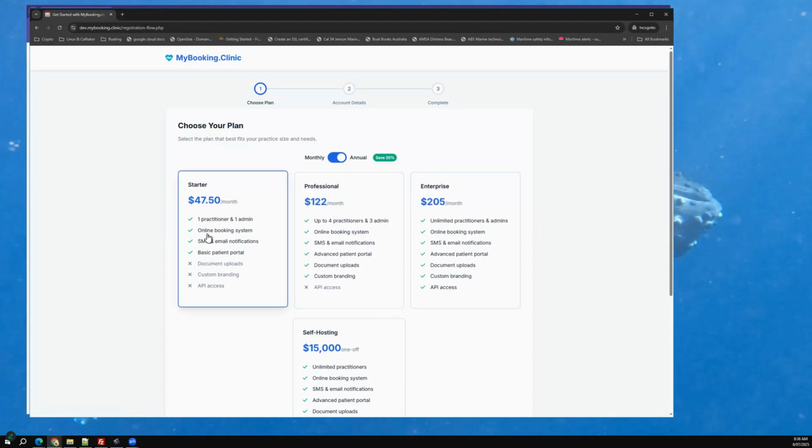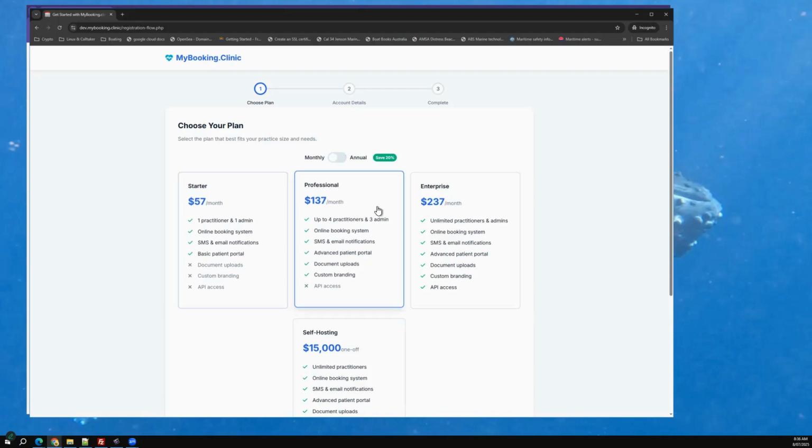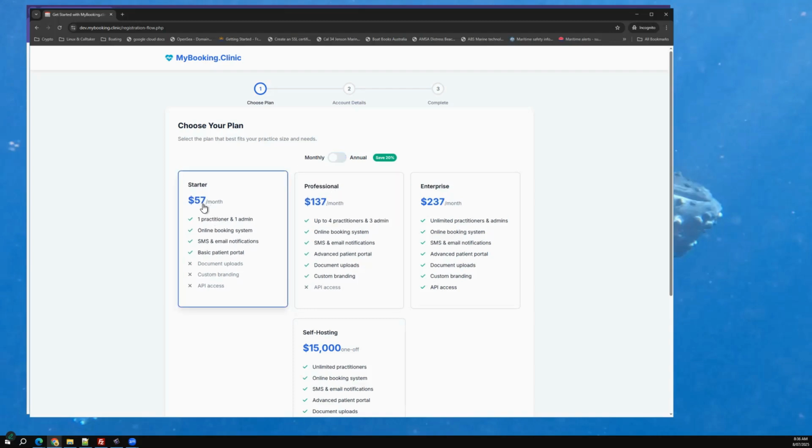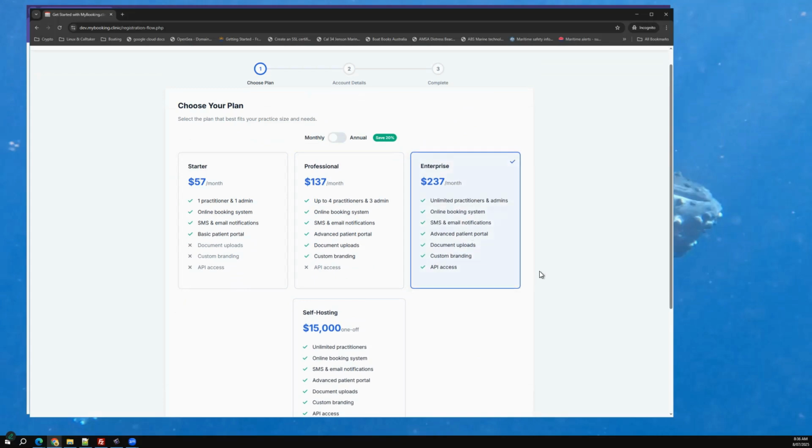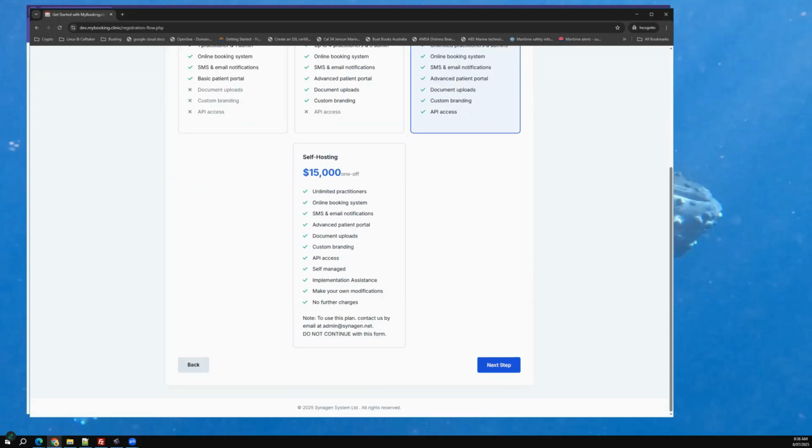So a single practitioner can get it for the equivalent of $47.50 a month US, paid a year in advance. So that's $47.50 times 12. Basically, it's 10%, so you get a 10% discount for paying a year in advance. So we pick one, this one doesn't matter.